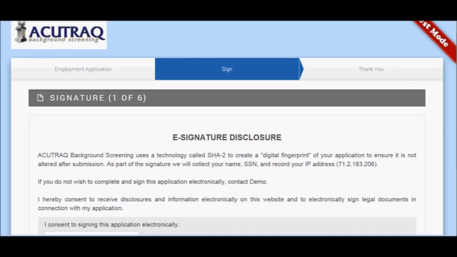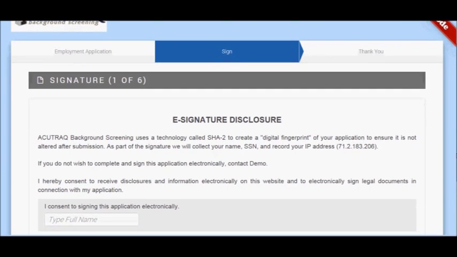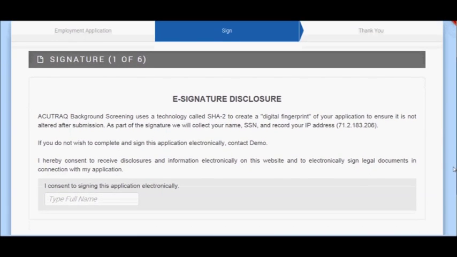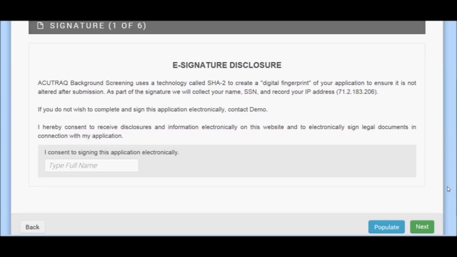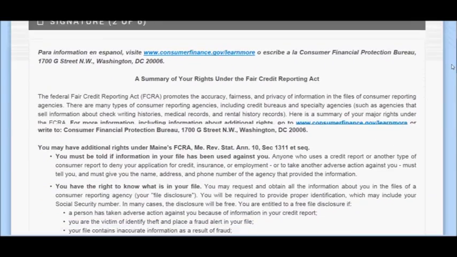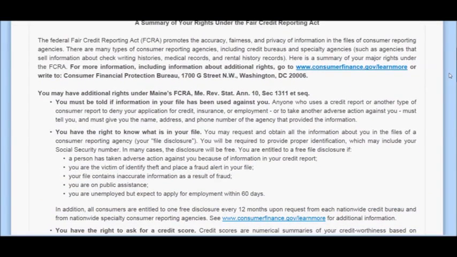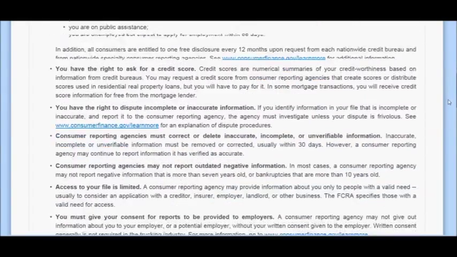Now that we have the applicant's information, we will move forward with the disclosures and authorizations that are needed. These disclosures are necessary to be compliant with all federal and state laws. With Acutraq, we will always make sure your practices are compliant with all governing entities. Upon checking that they have acknowledged and read the proper disclosures and authorizations, it will allow them to move forward and submit the application.